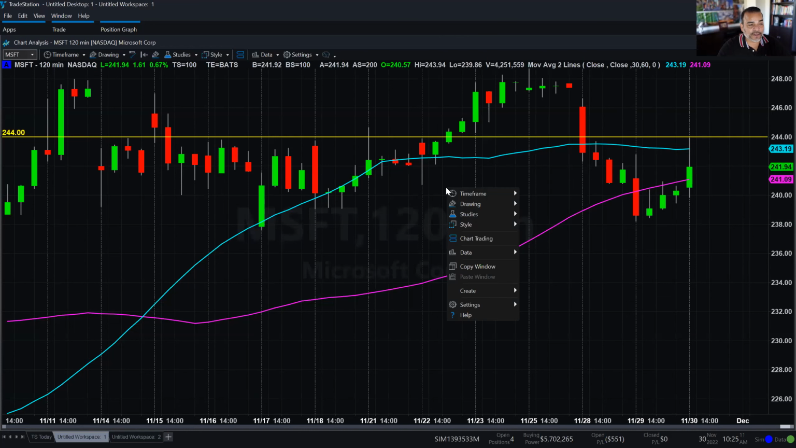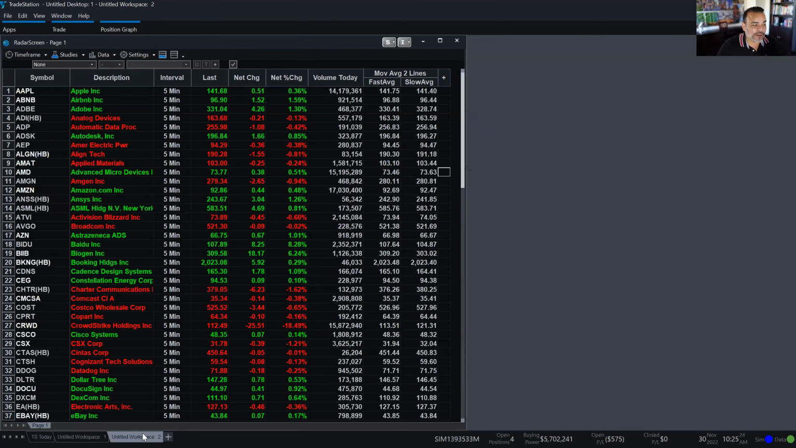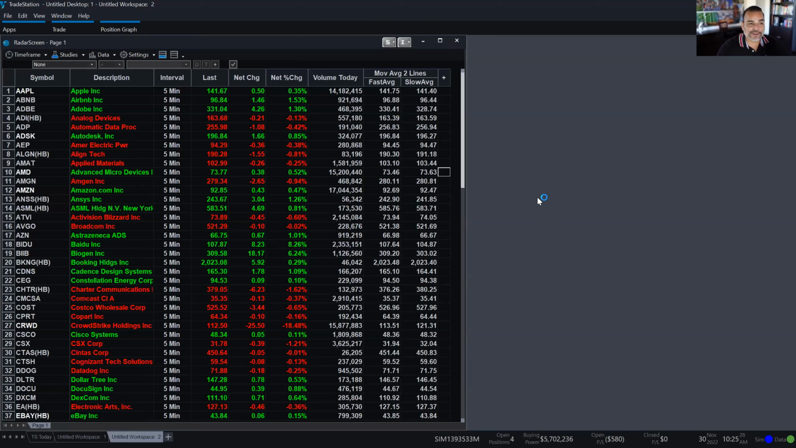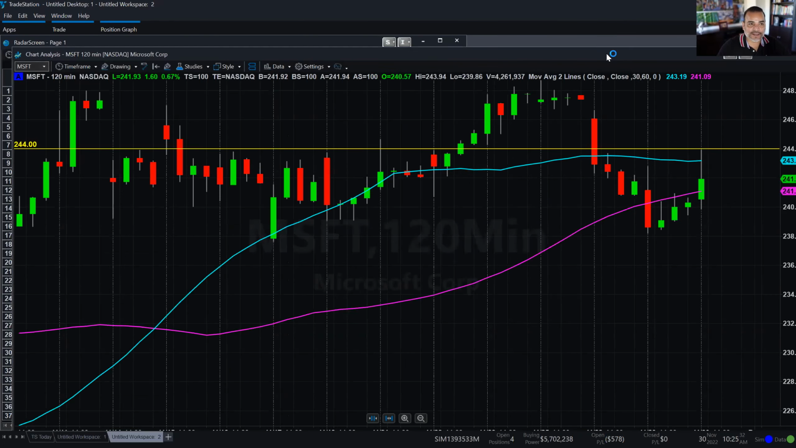I'm going to right click on this chart and copy the window. How cool is this. I'm copying the window because I don't want to go through the trouble of creating the chart, adding the study, modifying it. So copying the window, coming to a different workspace, right clicking and pasting the window is a quick way for you to have a chart with exactly the same settings that you had created.